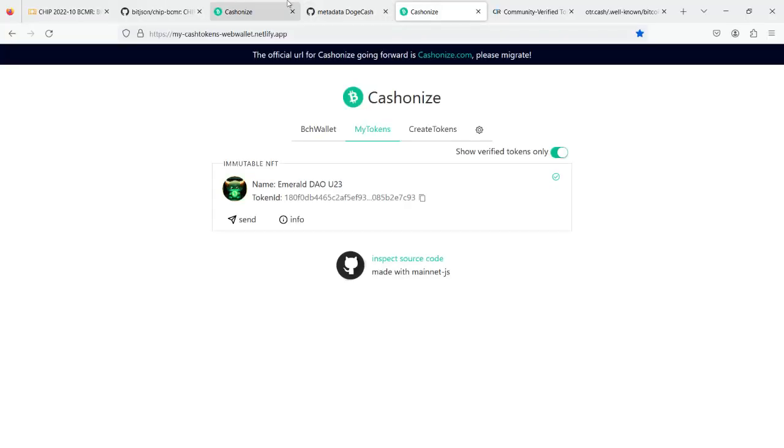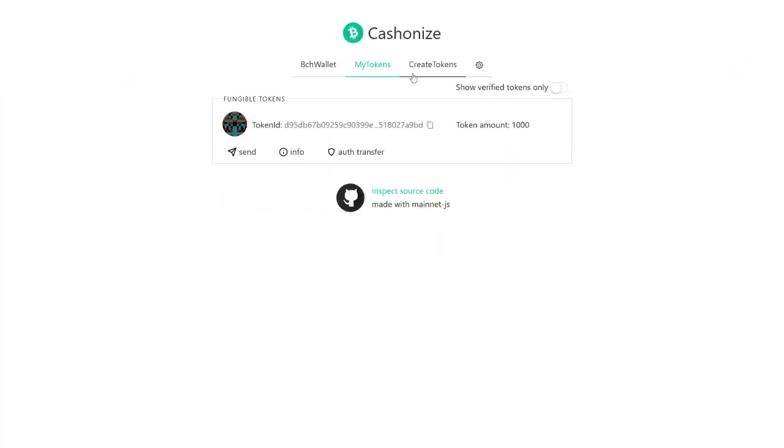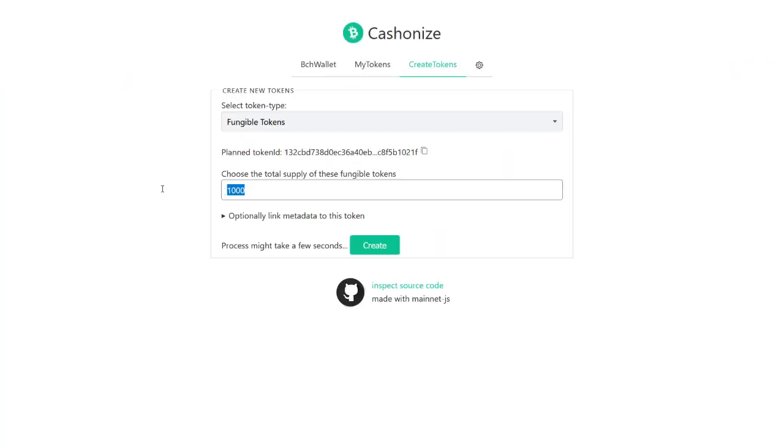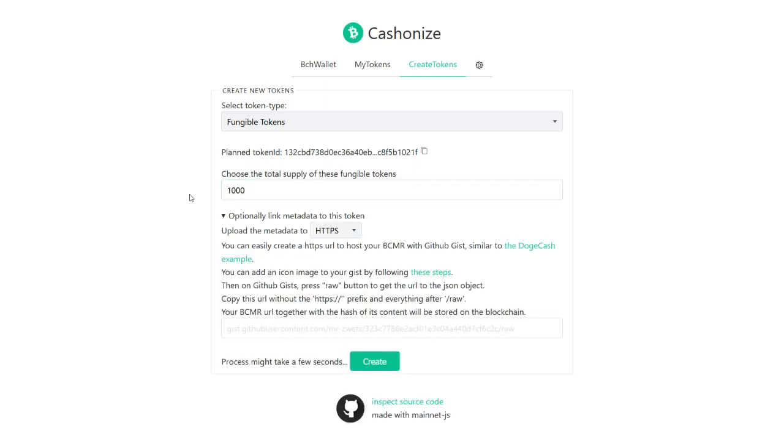And if you just want to self-publish your metadata to start, how you do it is you go to create tokens, and instead of just putting in 1000, you press on optionally link metadata to this token. Then you have two options, HTTPS and IPFS. So here it also links to the Doge Cash example.